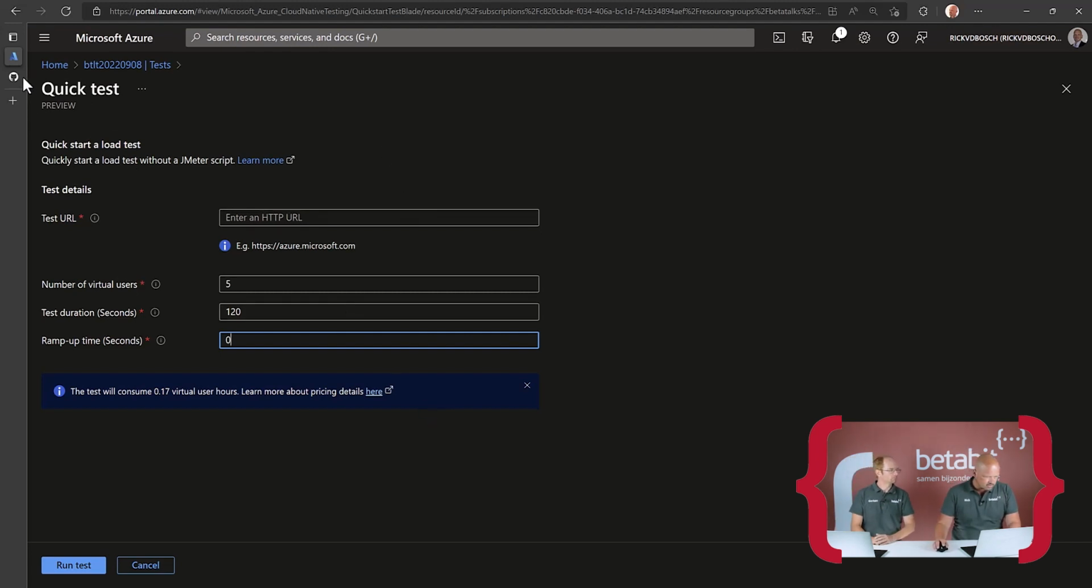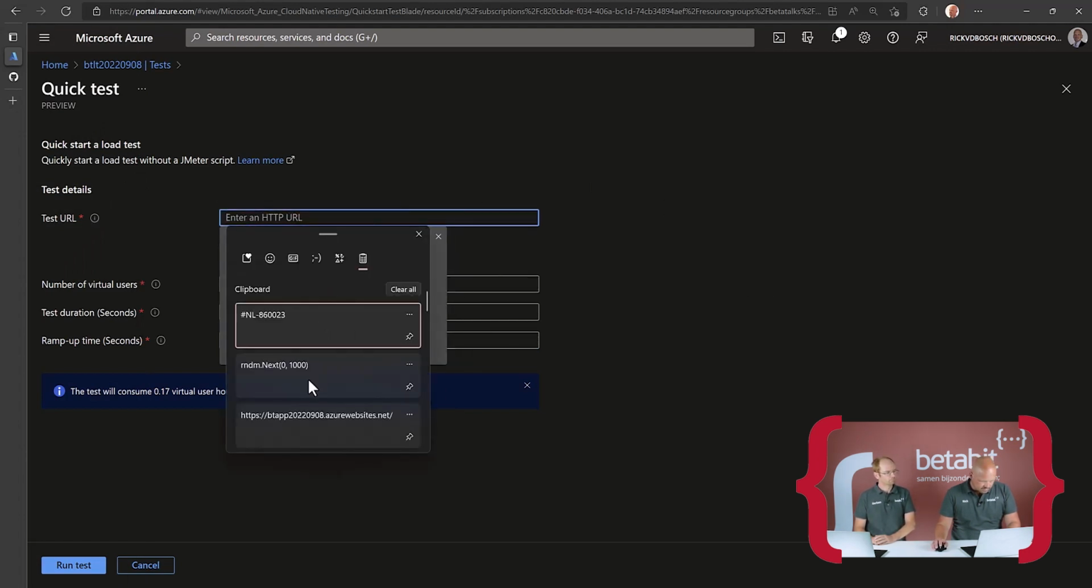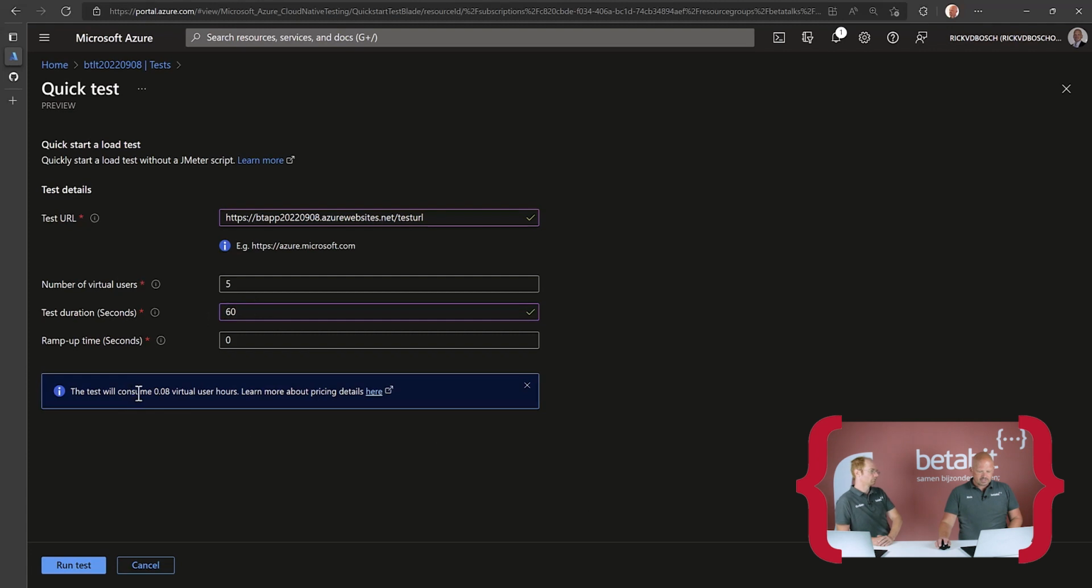Now I'm going to see if I have my URL available right here. I think it's this one, the /test URL. So this is the URL that we're going to. In this case, it has 5 virtual users and 120 seconds. Let's make that 60, because otherwise we'll be waiting a lot. And now here it says this test will consume 0.08 virtual user hours.